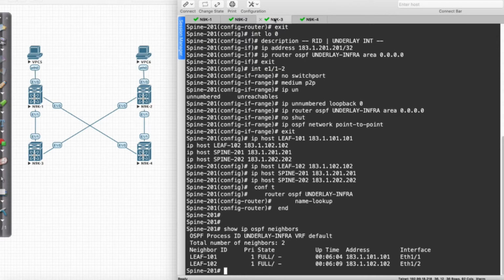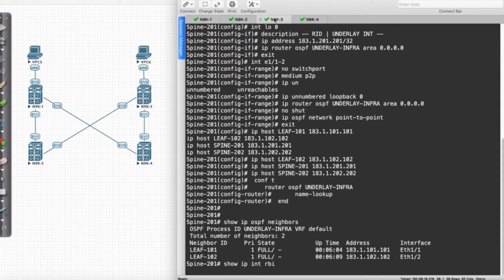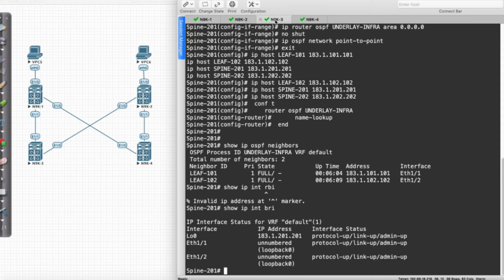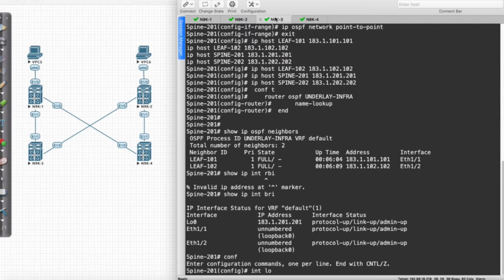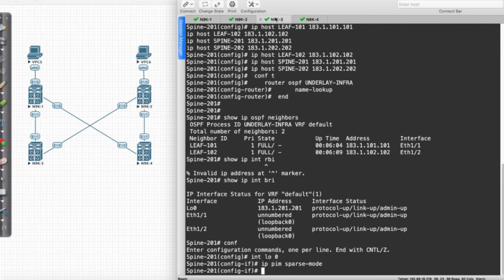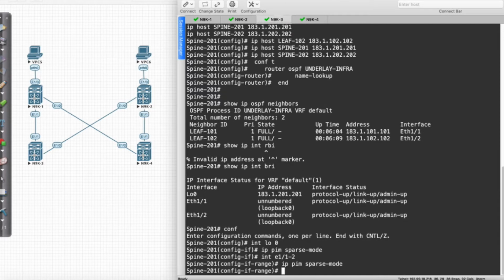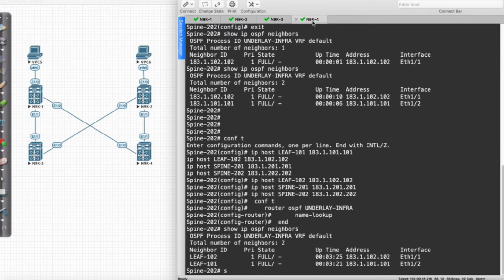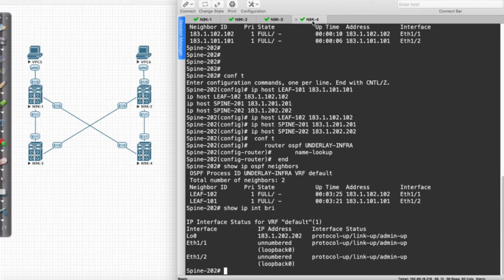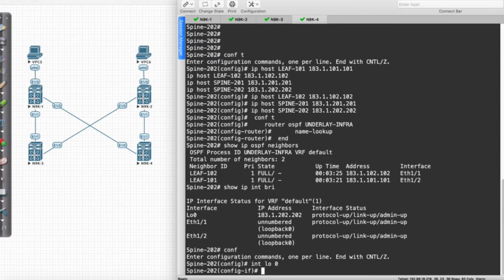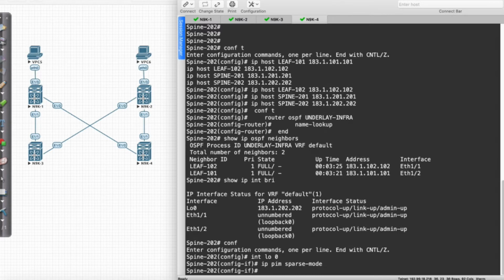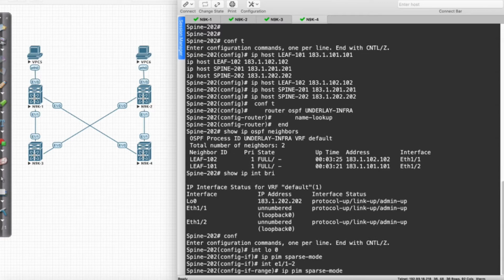Go ahead and do our spines, show IP interface brief, interface loopback 0, IP PIM sparse mode, interface E1/1/22, IP PIM sparse mode. And then lastly over here we'll do the same thing, show IP interface brief, config, interface loopback 0, IP PIM sparse mode, and interface E1/1/22, IP PIM sparse mode.